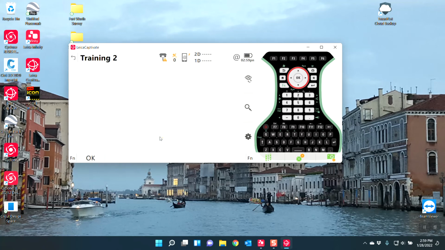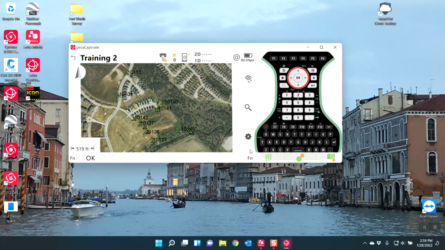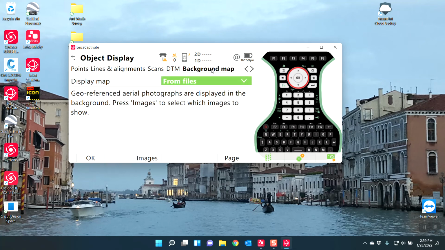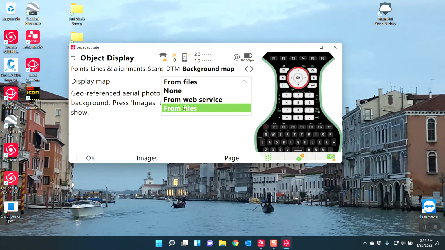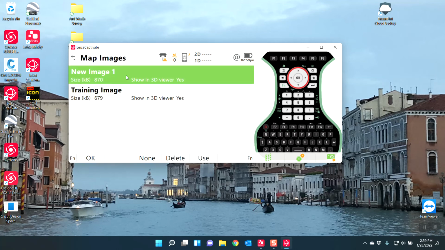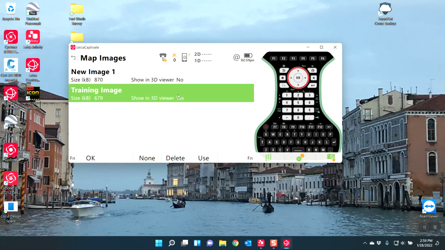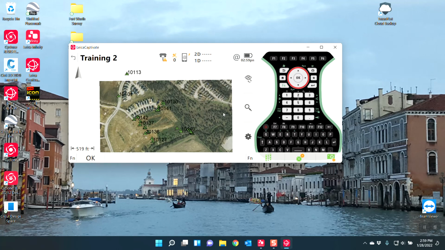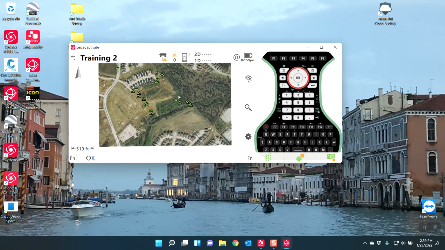So now I can go to my 3D viewer. This image is already back there, but I'll show you how I put it there. Select your gear. Go right here to the selections. Tab over to Background Image, and select From File. Go to Images. I've got 2. I will turn this one off and only use the one we just imported. And press OK. And there is our aerial that I brought in.